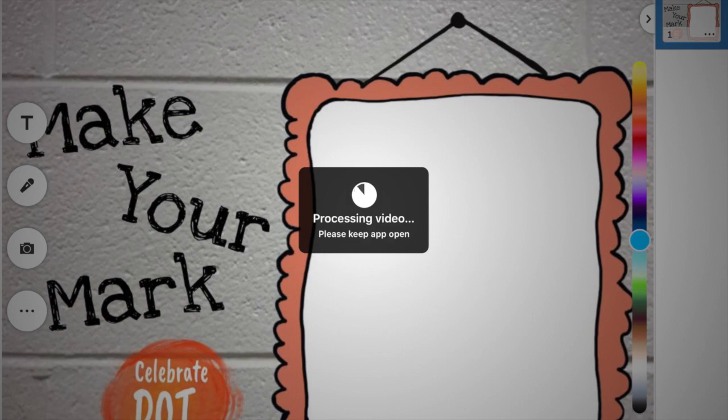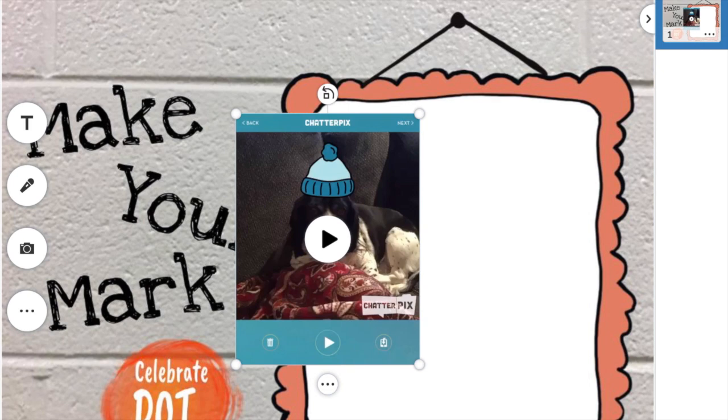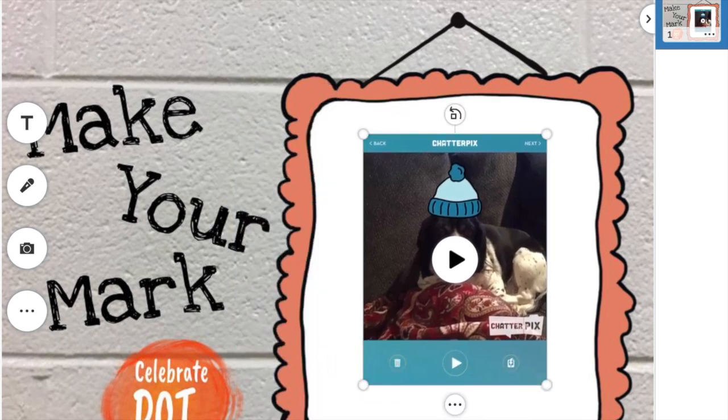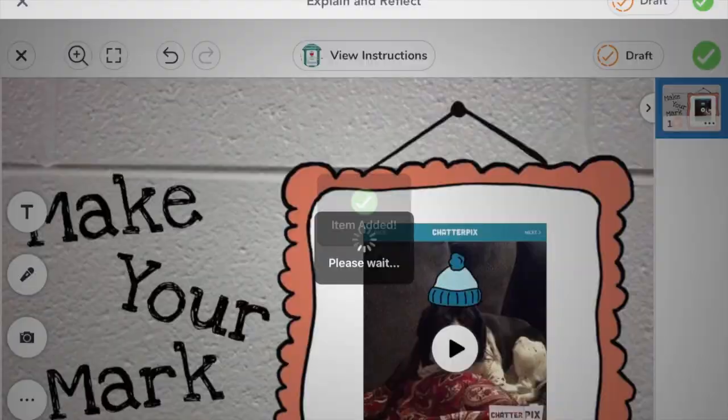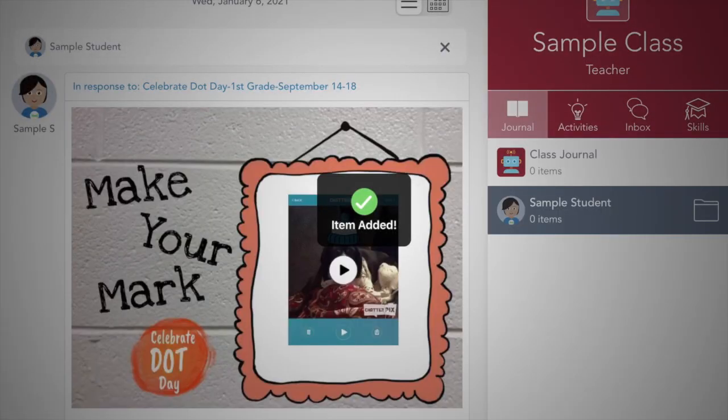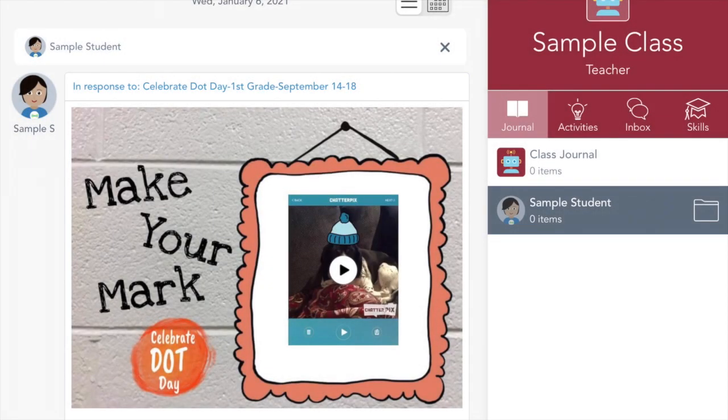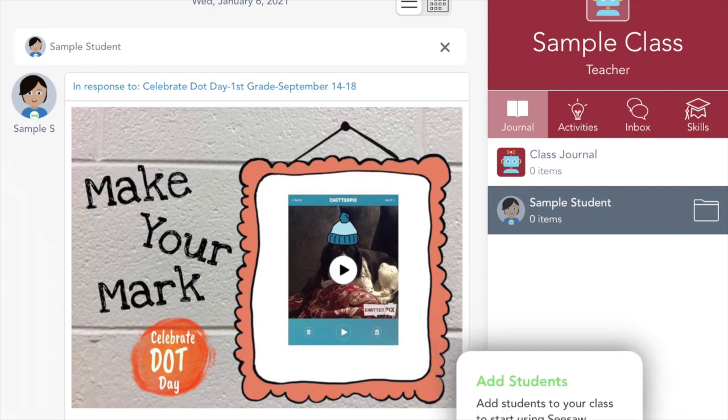And we're waiting. Ta-da! There it is. And so I can put that right on my template. I can hit check, and it will upload, and then all of the world can see my creation. Well, not all of the world. The people that have access to my Seesaw account.